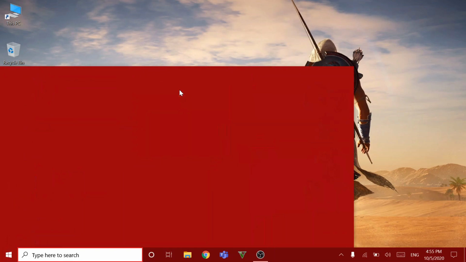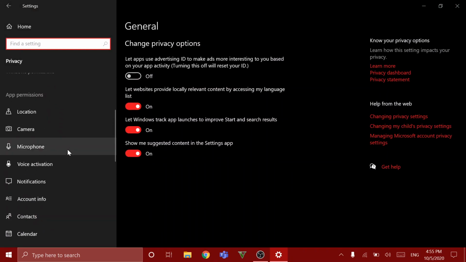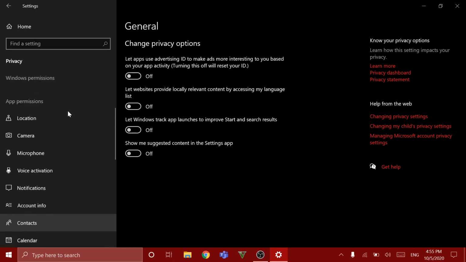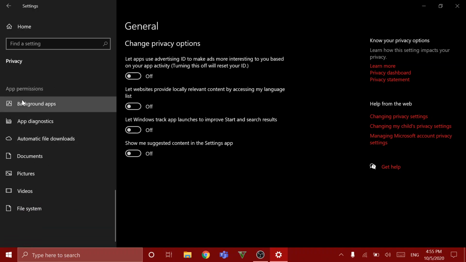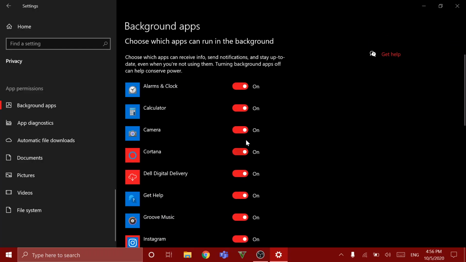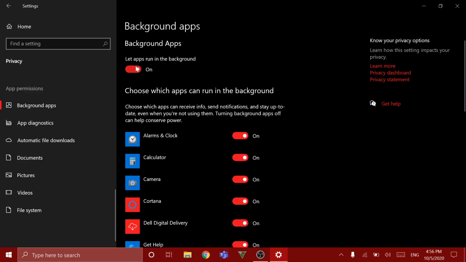And then another tweak is go to your Settings app, go to Privacy settings, and you have to turn off these three options. Just turn them off, and on the left side you scroll down and you see Background apps. If you want, you can just disable everything. If you want only some apps to be enabled, then you can manually turn the background apps on or off. I'm just going to turn off all the background apps since I don't need any.